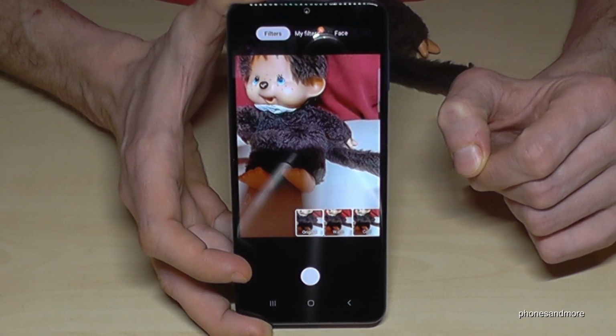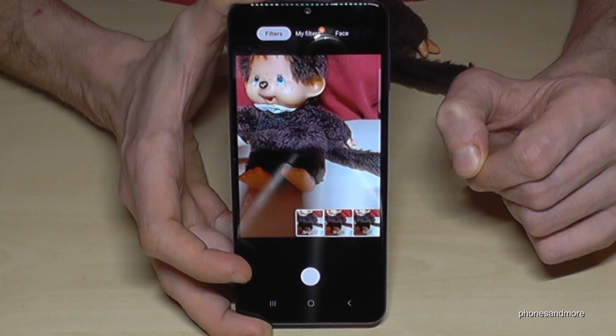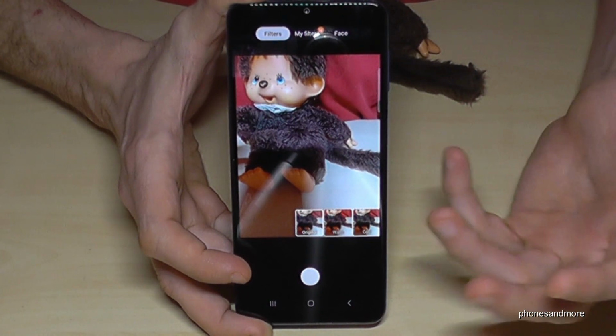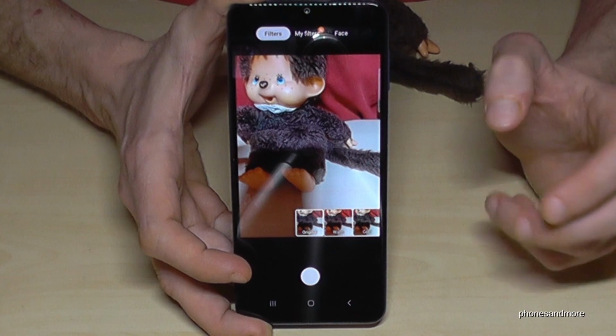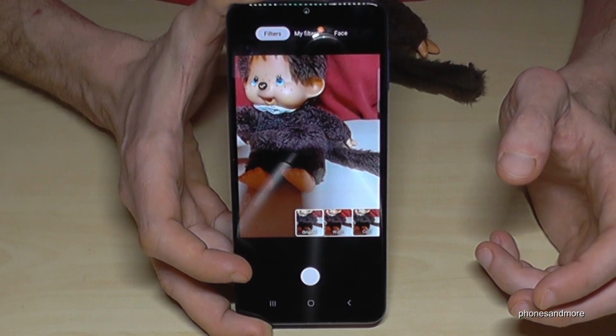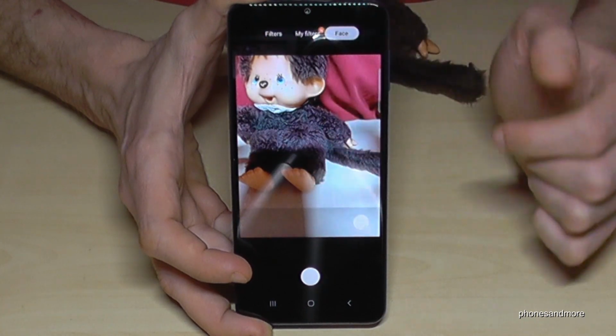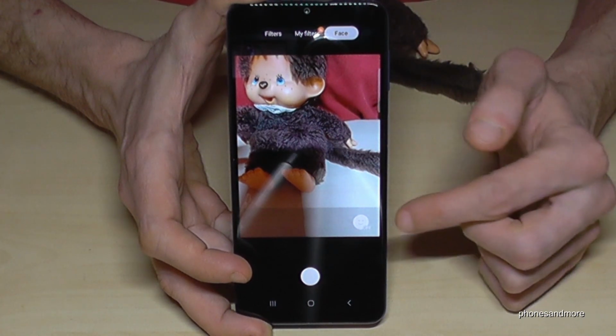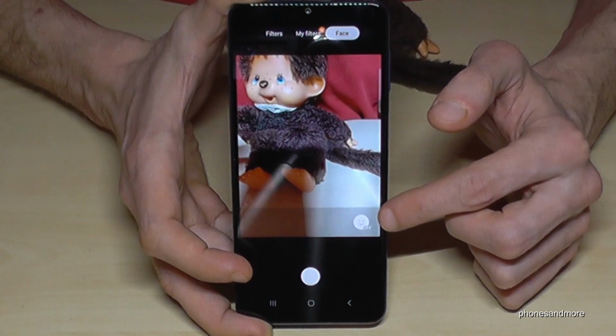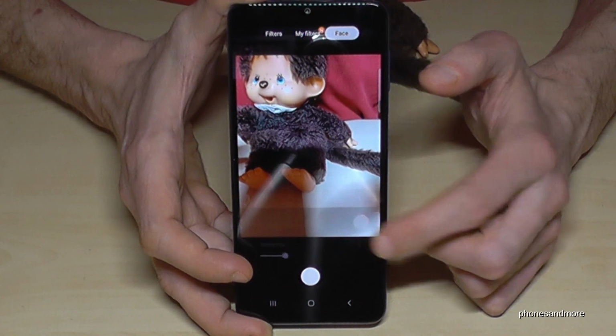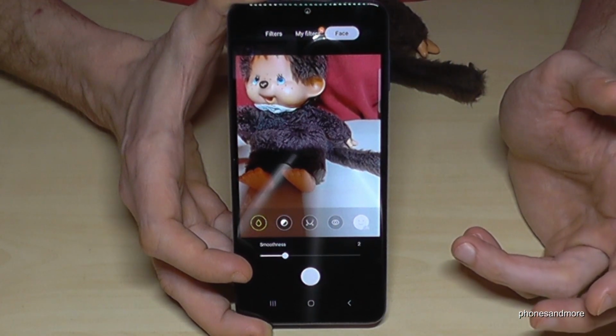So you can try here a bit to find your style and so on. So the last feature now I want to show you is a beauty mode. If you go here on the point face, then you can enable here at this point, very important, you have to tap that as well, the beauty mode.